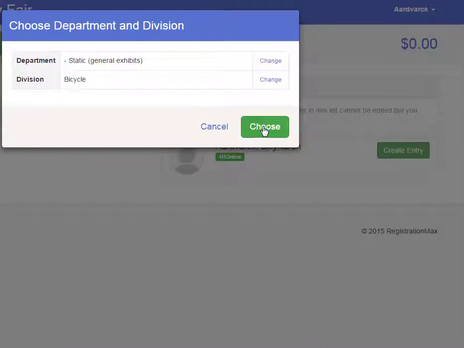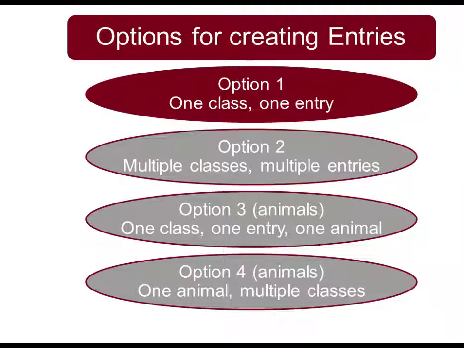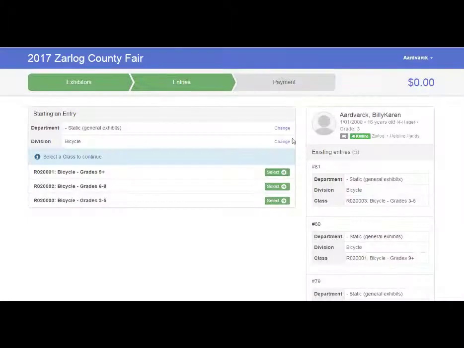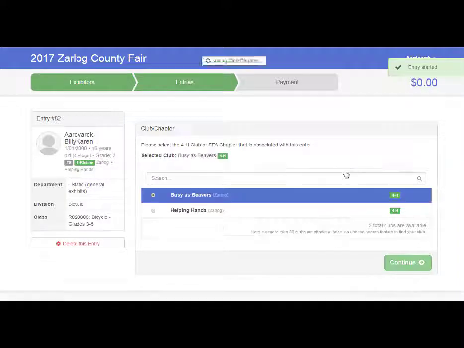Click on Choose. At this point, there are 4 different registration options that you may see. The option that you will see depends on the class being entered and how it has been set up by Extension staff. You may end up seeing all 4 options as you register for the fair, or you may see just one. The first option you might experience allows you to select from a list of classes. This is the most direct of the registration options and also the most common. The available classes in your selected division will be listed, and you can just click on Select to register one entry in the desired class.